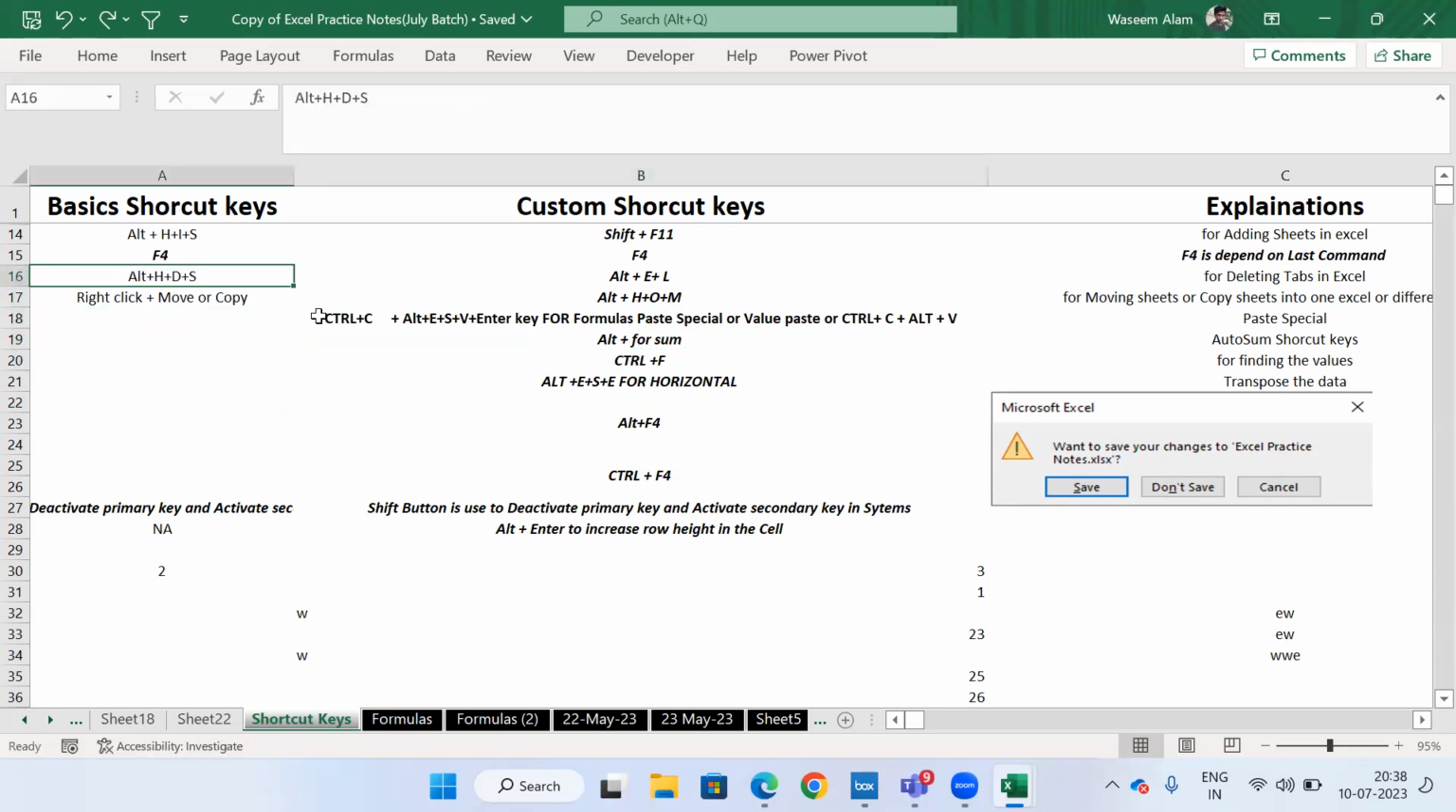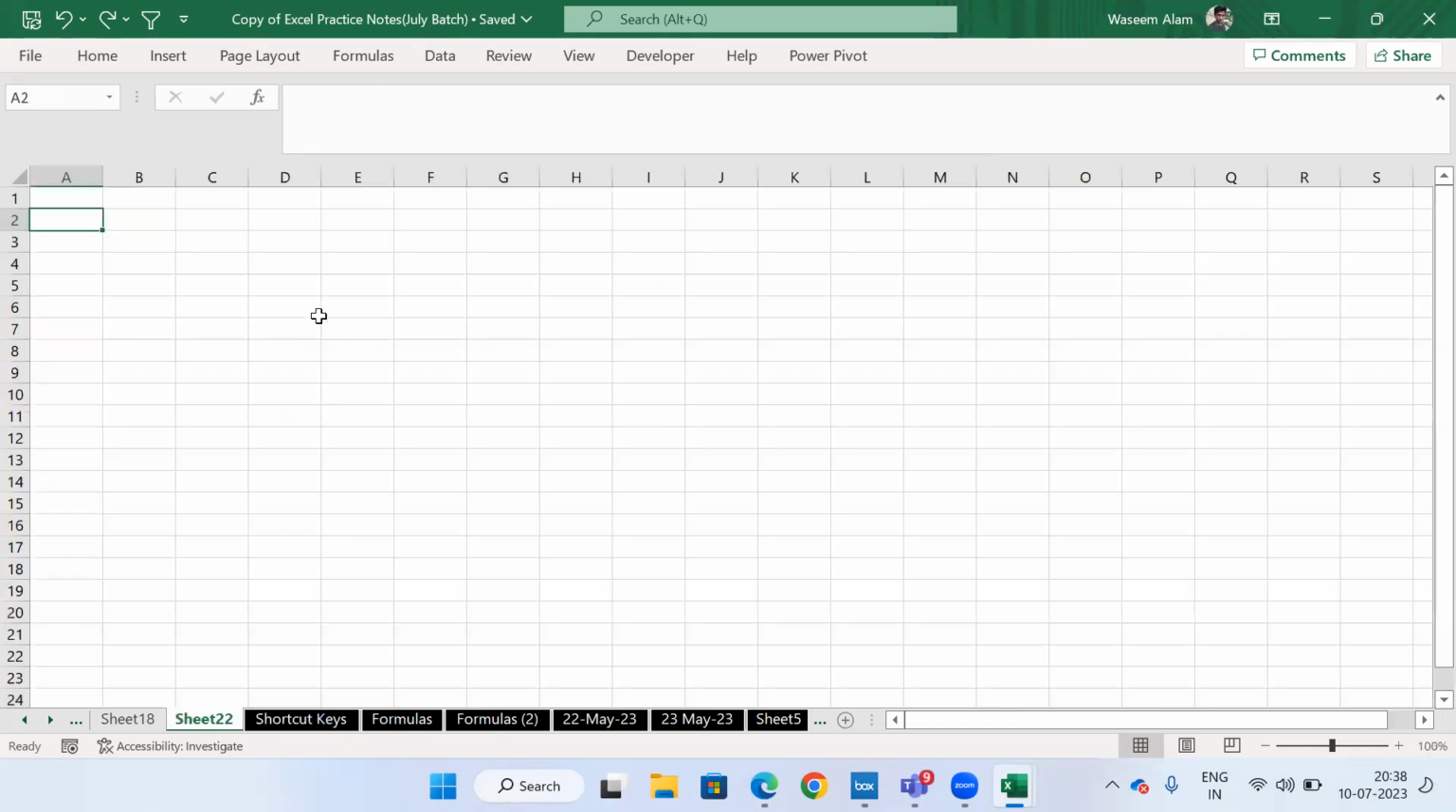Now, how to add multiple tabs, like here, sheet number 22. Suppose you want to add one more tab. This is an option, here, either you can click here. It means we have added 2 sheets. Guys, understood? Yes. Right. So now, using shortcuts, we have to add the tabs.